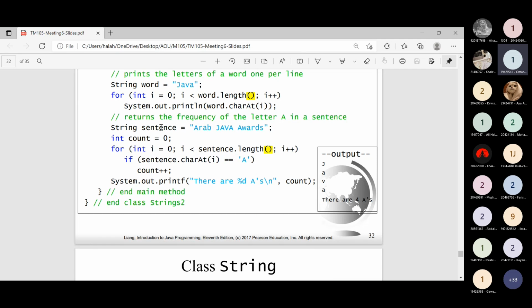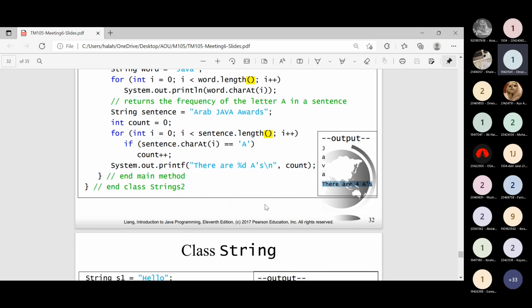Then we have another sentence, Arab Java words, with a counter of 0. Then until the length, we need to check how many letter A's exist inside this sentence. I'm expecting 1, 2, 3, 4 to be returned from this loop. So every time we need to check if the character at index i equals A, and increment the counter by 1. At the end, print the counter on the screen. So basically, there are 4 A's inside this sentence.